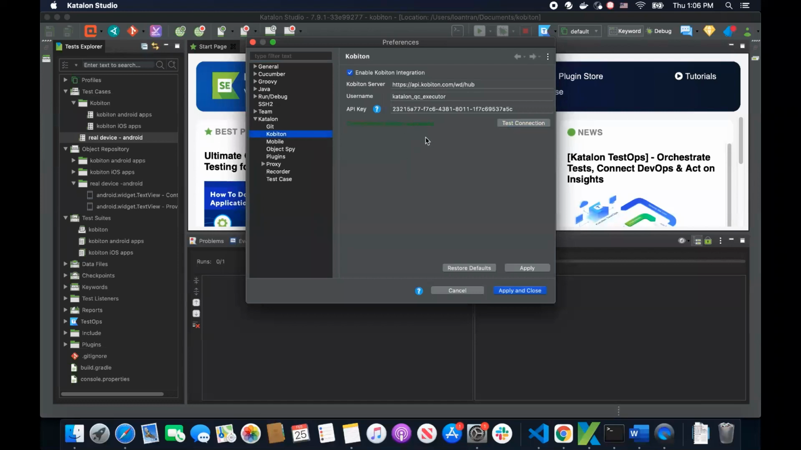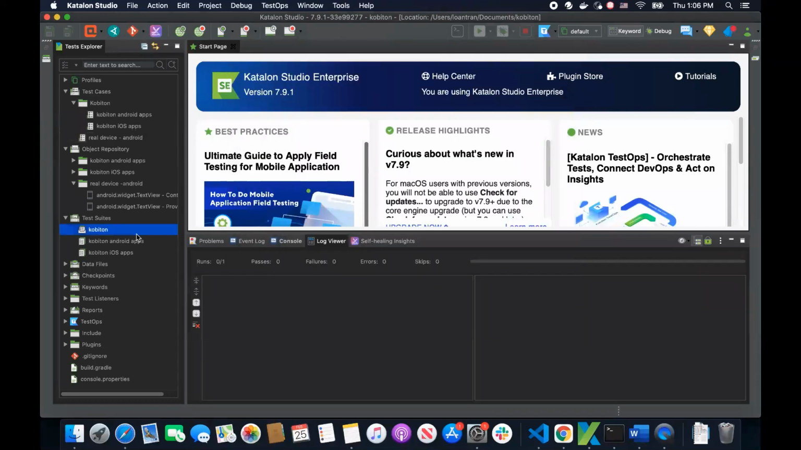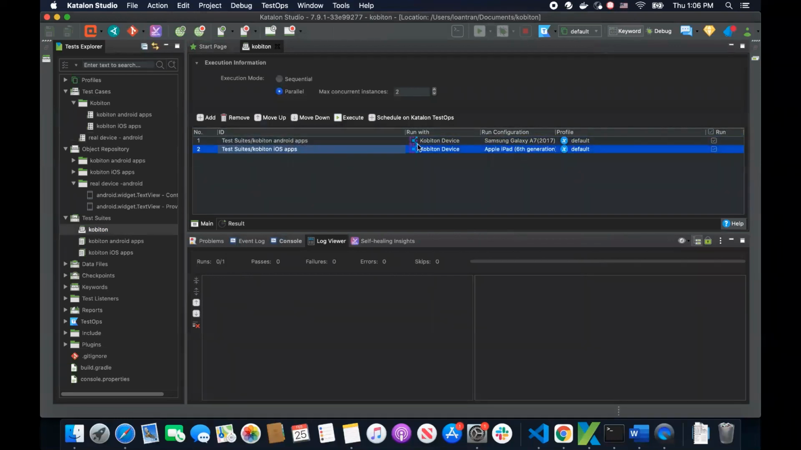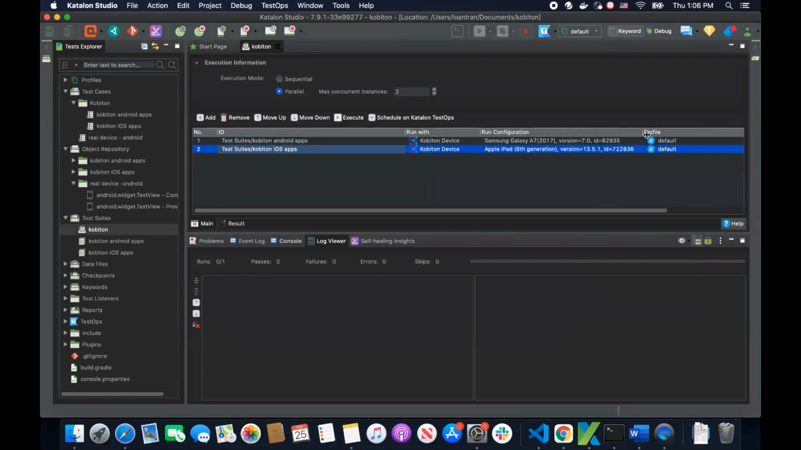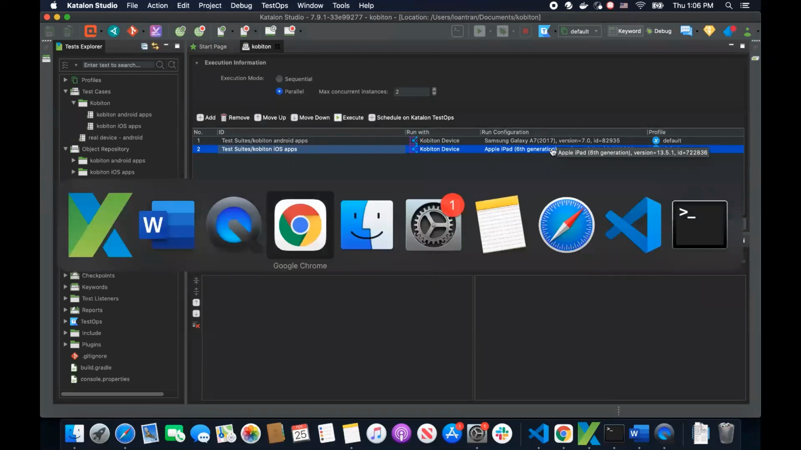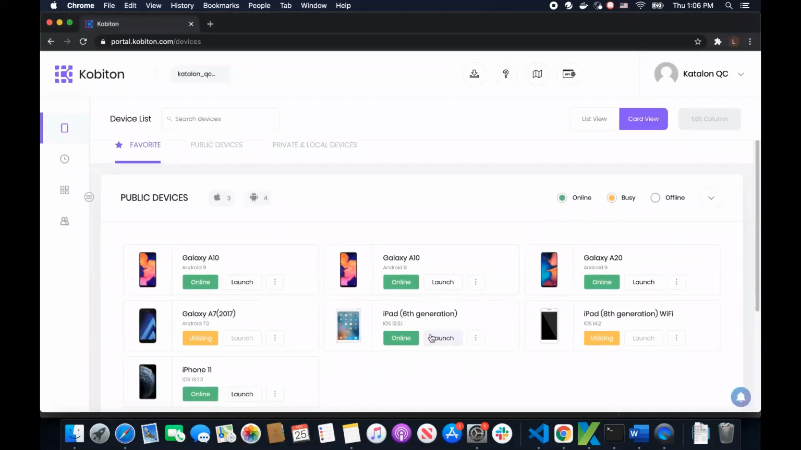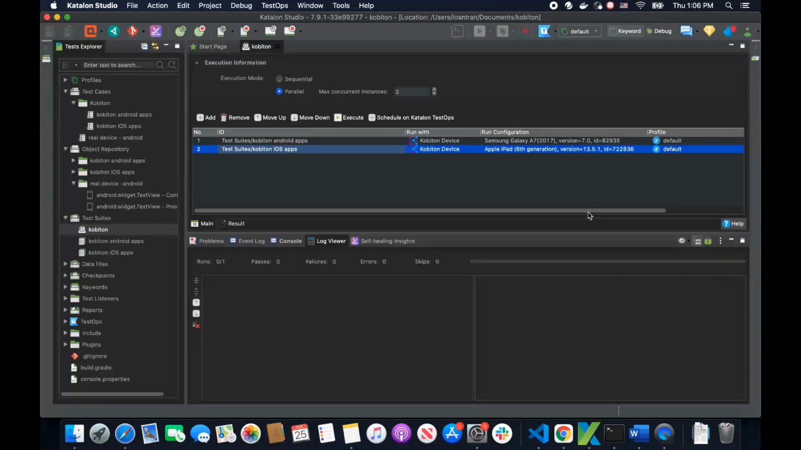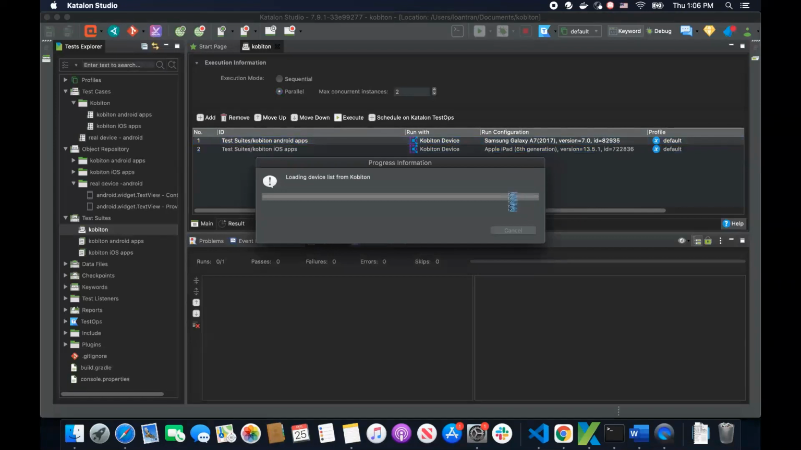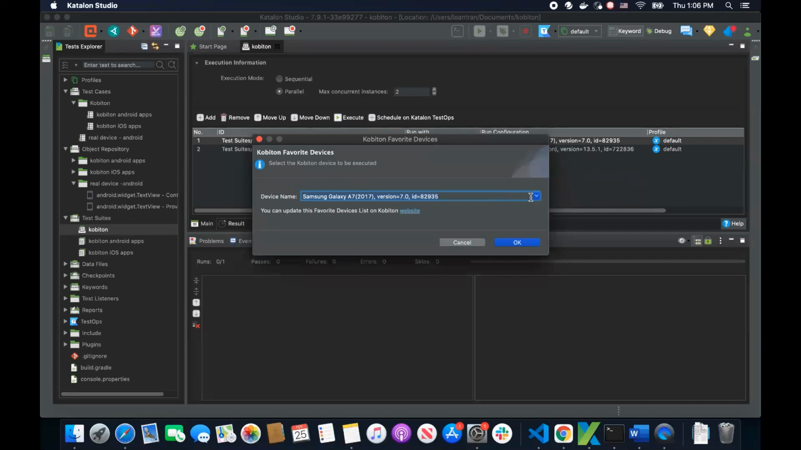Here is where I am now making sure that I have integration available to Kobiton. I am now going to go into a test suite and simply execute my tests both on Android and iOS, as you see, using this existing tab. So what I have done is I'm just going over to Kobiton to show you the different devices that I have available in my account. So I'm going to switch the first one. Instead of running it on the A7 version, I'm going to go ahead and change it to run on a different Android device. And I'll do a similar thing with the iOS as well.